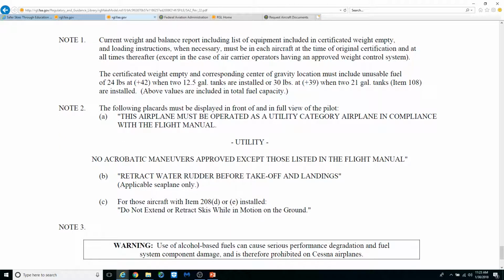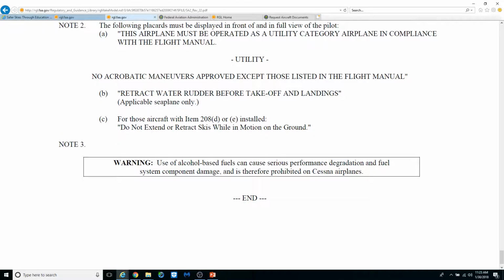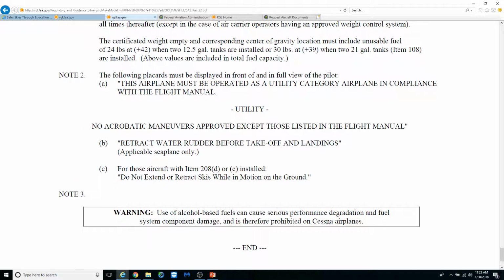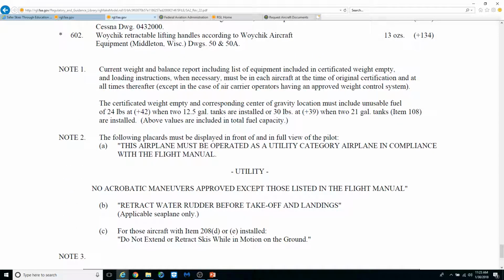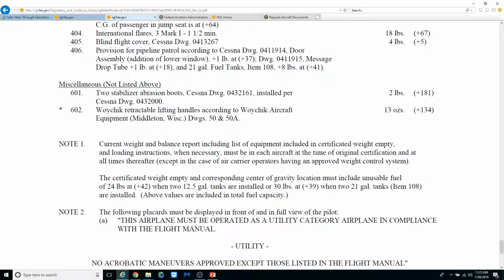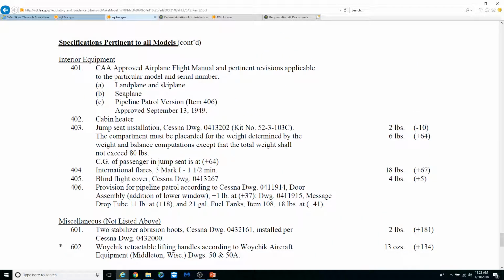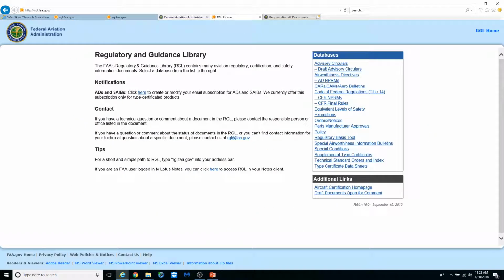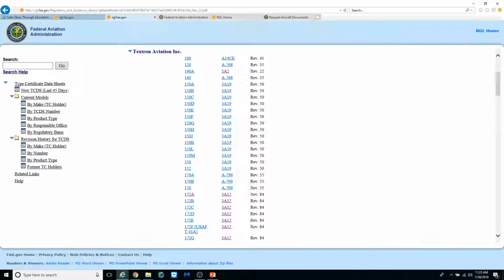Once again, it goes through various notes for other information on the airplane. Pretty simple type certificate data sheet. All right, we'll get out of that one.